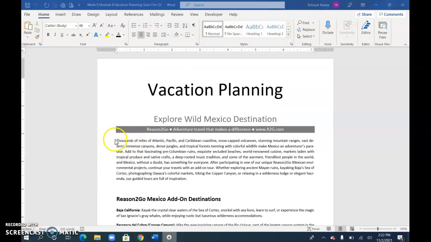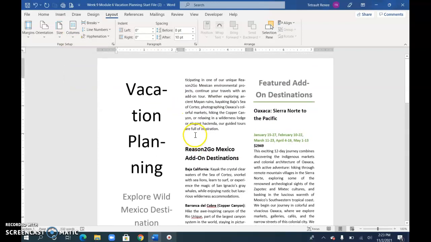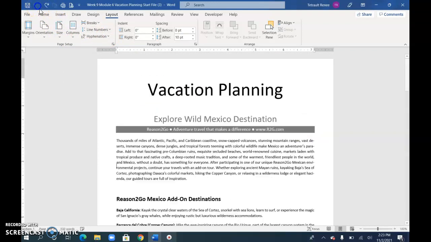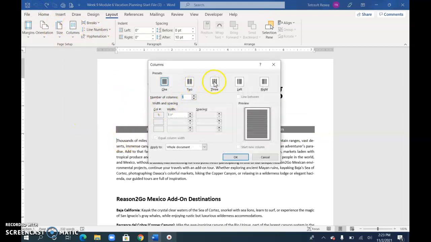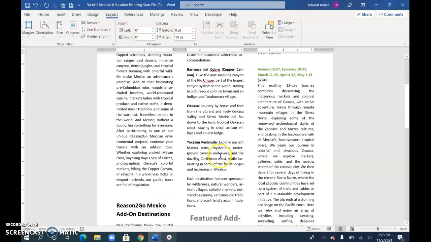So the first thing you'll do is click to the left of the T in thousands and choose layout, and we're going to put it into 3 columns, but do not choose it from here because it will do it to the heading, so you don't want it there. So what you'll do is choose more columns, select 3, but make sure, because right now it's doing the entire document, choose from this point forward so it keeps the top part in the 1 column. So there you have your 3 columns.